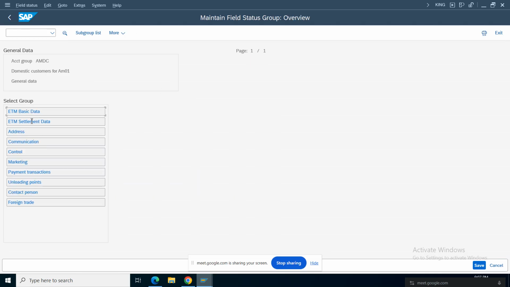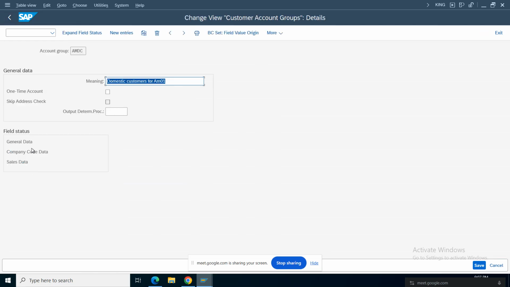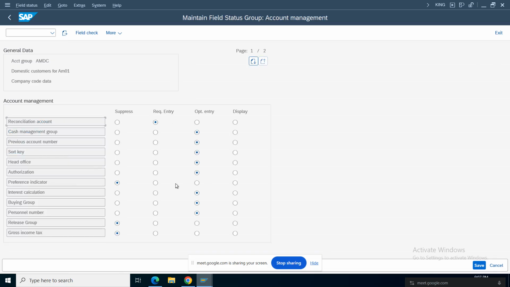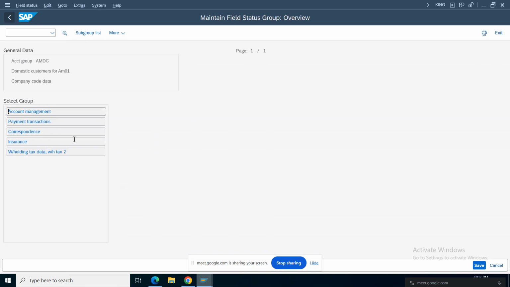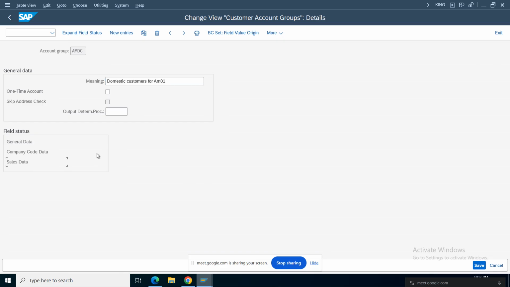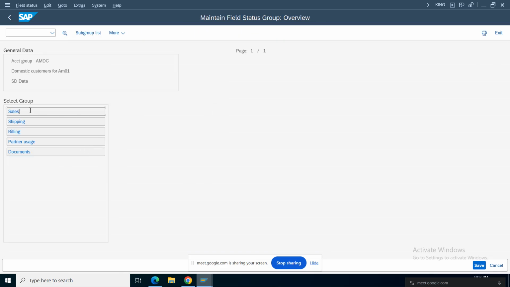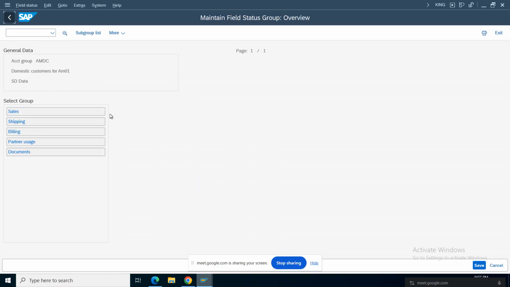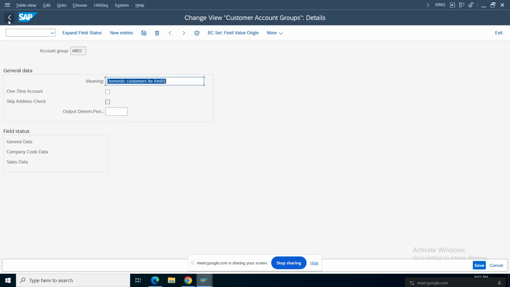So this is all about your field status, and this controls general data and company code data also. Whichever fields you want to make required, you can make them so. Sales data has different sales related fields, like sales group. These are related to the sales and distribution area. Do you have any questions here, guys?